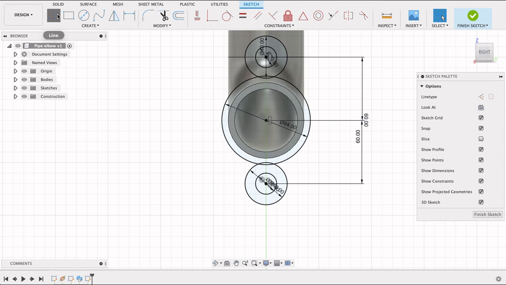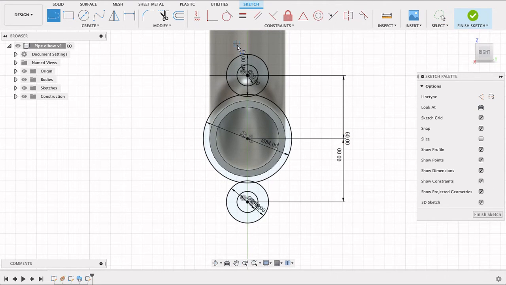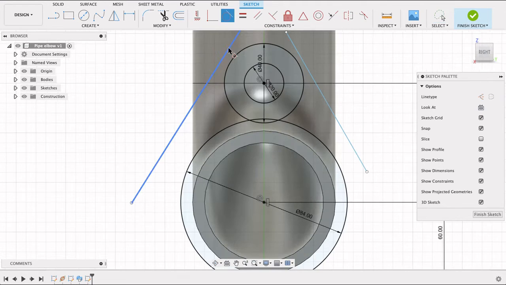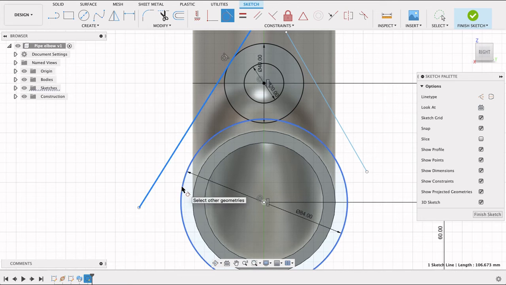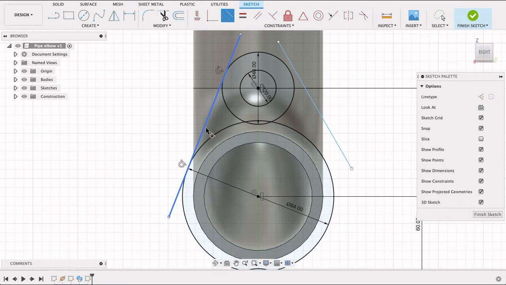So I'm just going to draw a straight line. I'm going to draw it up here so it's not touching. I'm doing this intentionally so that I can constrain them as best as possible. Tangent that with that. Tangent this line with that circle. I can just trim these off. I'll do the same thing here.